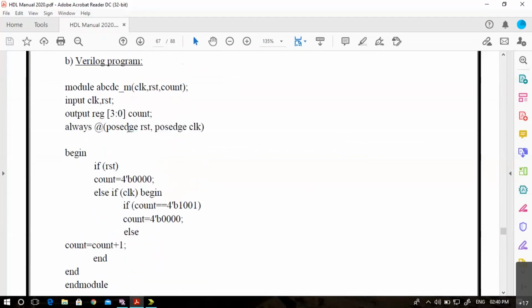In Verilog, as usual, we cannot mix two types of signals inside the sensitivity list. So both are now positive edge. But here you can see if reset is 1, then count is 0. Else if clock is 1, then if count is 1001, count is 0. Else count is count plus 1. It is the same logic.